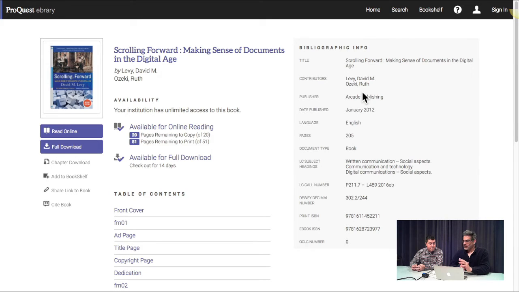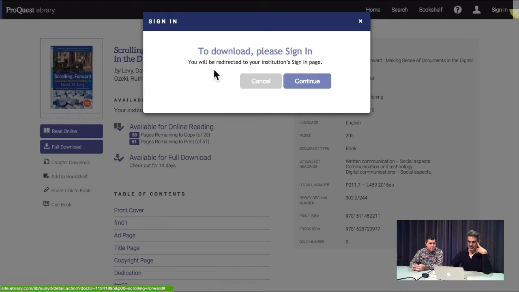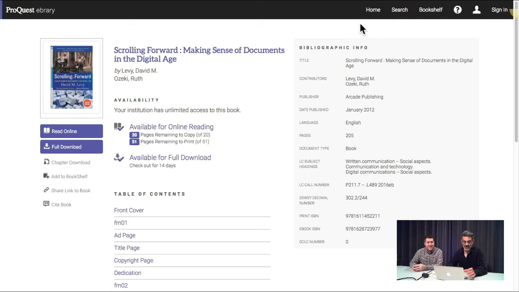You might have to authenticate in SUNY Poly to get this, but if you're already in Blackboard, you should be authenticated, and it should take you here, and you can get a full download of your book, which is just really cool. I don't know why that is. It works.